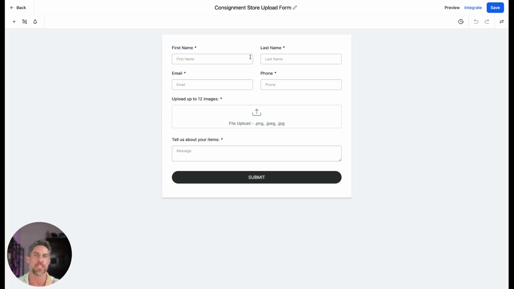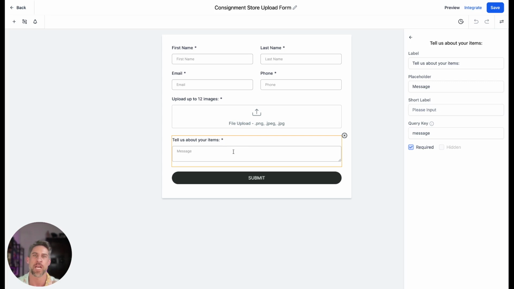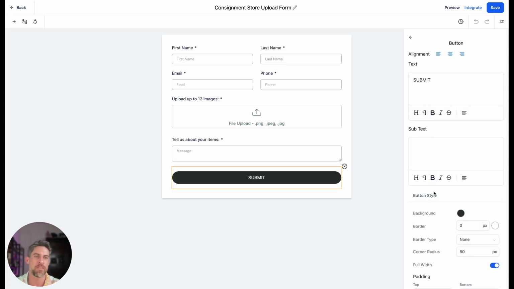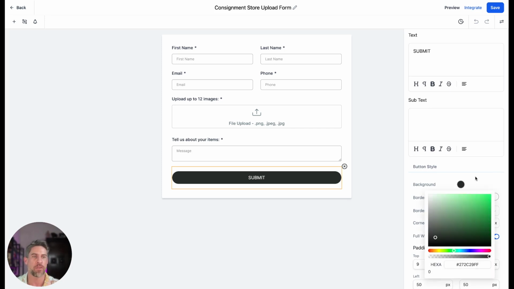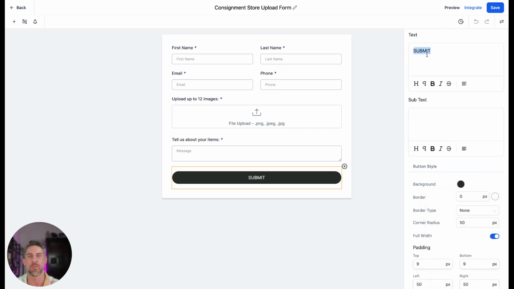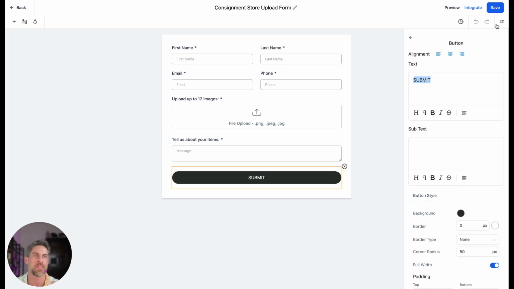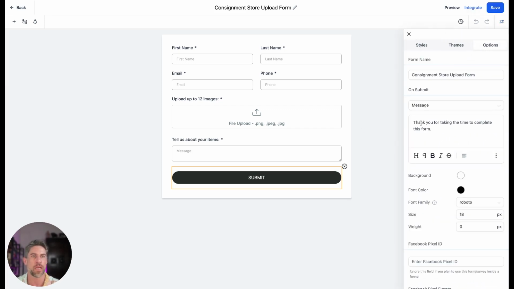So it's got all their pertinent contact information, name, last name, email, phone number, and then they can click here to upload up to 12 images. If they have more than 12 images, or if you guys accept more than 12 images, we can set this to accept more than 12 images, or you can just have them re-upload another form. And then they have a spot here to tell you about their items for consignment. If you want to manipulate any of these buttons, you guys can do it just the same. Background color, corner radius, you can change what the button says. You can change what happens after they submit the button. So if you go to options, you can change this language right here. And so that is the consignment upload form.